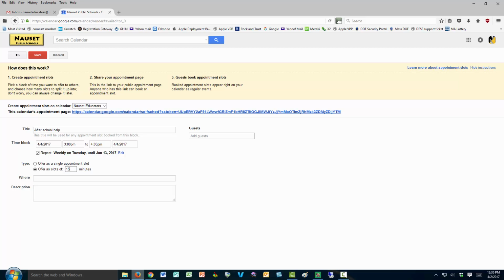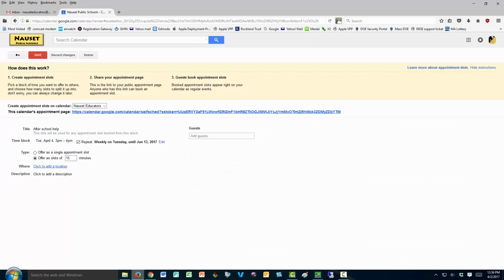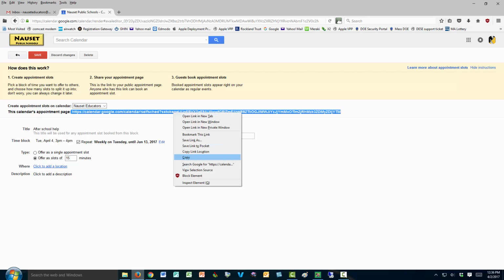Once you've done that, you want to save your event, and when you return to your calendar, you'll see that you have this icon and it has a little after school help. So the next thing we have to do is make sure our students or the people that we want to have access to these appointment blocks receive that. If you click on the event and choose Edit, you'll notice there's a link here. What we want to do is select that link, right click on it and choose Copy.